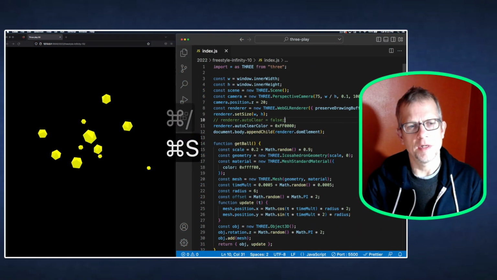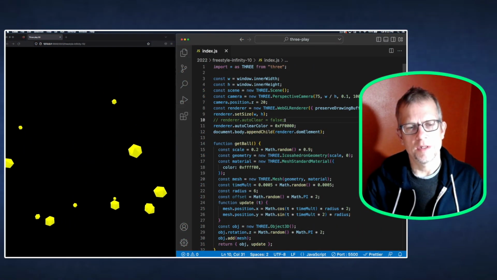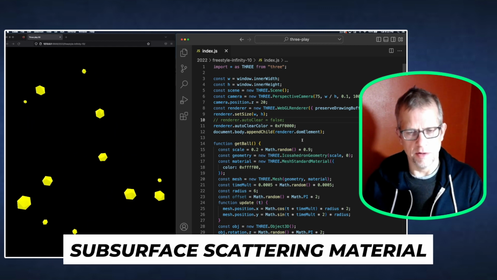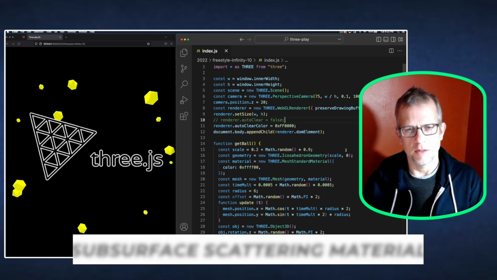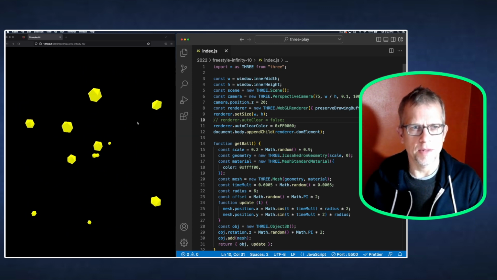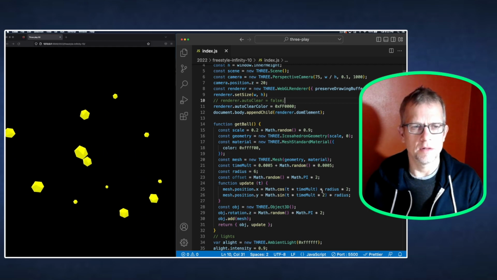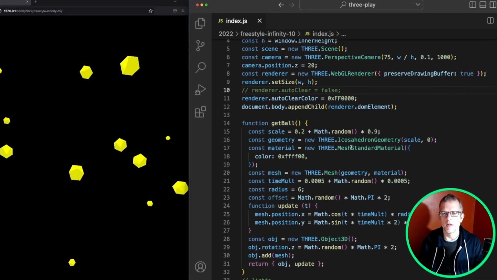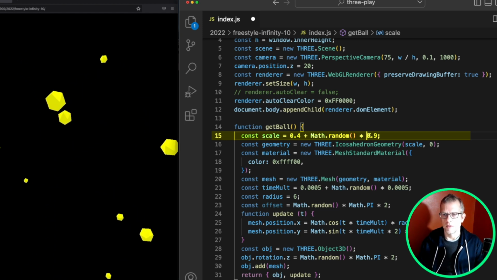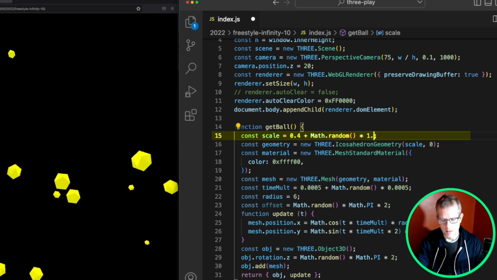I thought it would be fun today to apply a material that is really cool. It's called a subsurface scattering material, and ThreeJS has a shader which works that way. I'm gonna copy and paste the shader in here, apply it to these geometries, and then see what it looks like. I want these to be a little bit bigger, so I'm gonna increase that size a bit.